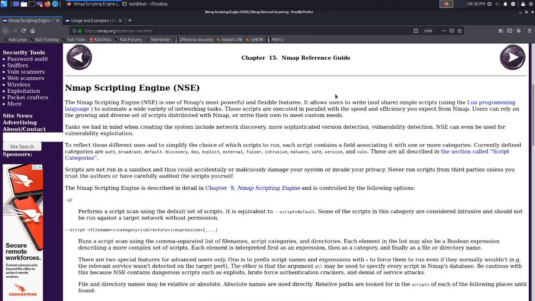It allows users to write and share simple scripts using the Lua programming language to automate a wide variety of networking tasks. These scripts are executed in parallel with the speed and efficiency you would expect from Nmap. And again, these scripts are used to perform a wide variety of networking tasks, as they've just mentioned here.